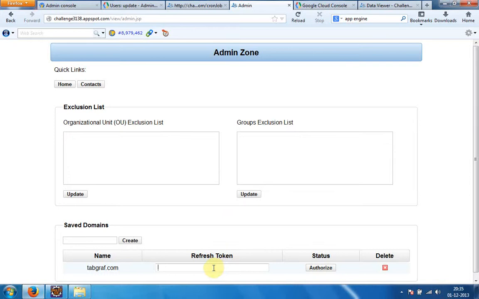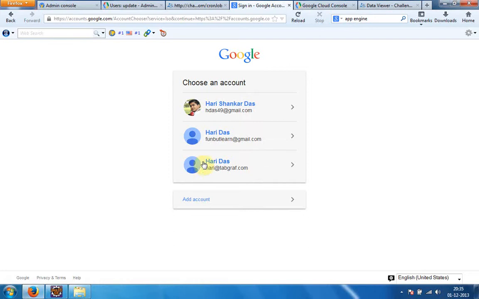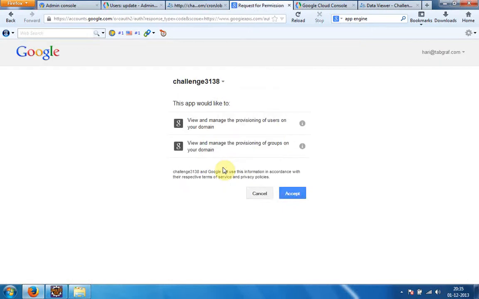You can see the refresh token is still empty, because once you authorize it, the refresh token will be generated, and this refresh token will be used to fetch. So go to authorize, and here this is my Google Apps domain account. Just authorize it. This is a one-time process. Once it is done, you will not have to repeat it, because the refresh token will be generated, and that refresh token will be used to fetch the information from the Google Apps domain.